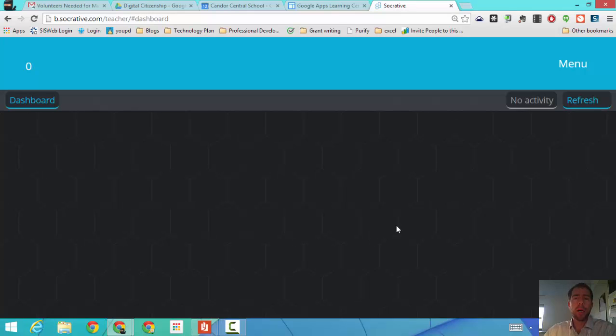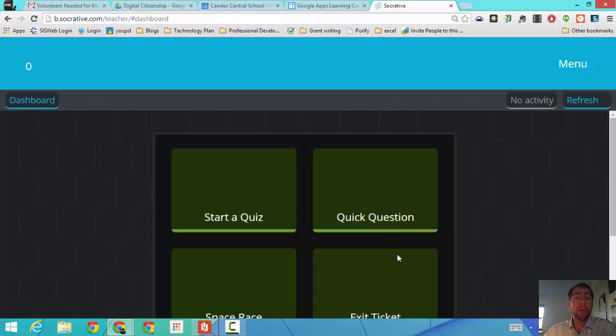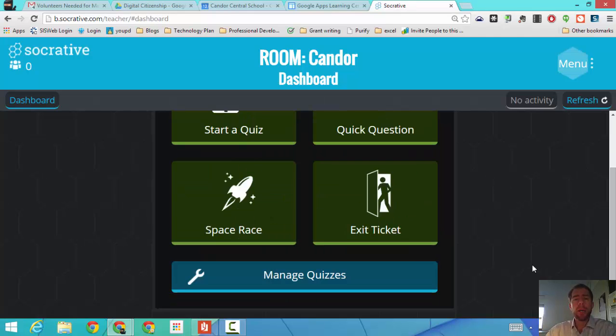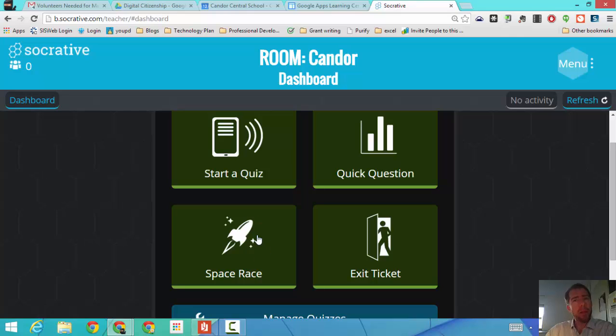I don't have to remember another password, which is another great thing about the way that Google works. What you can do is you can create quizzes. They're not really quizzes. I don't really think of them as such, but you can use them as that. This is a little game that the kids can play where they're sort of competing against one another. You can just throw up a quick question, or you can create an exit ticket.